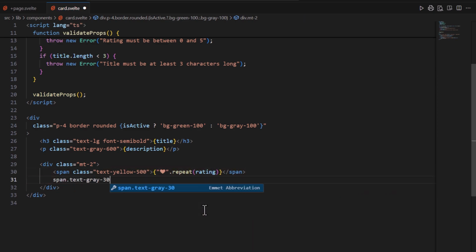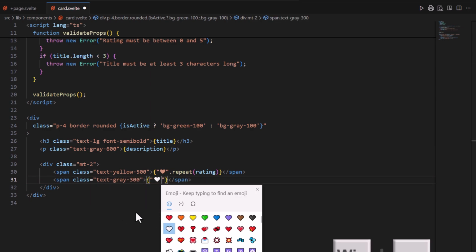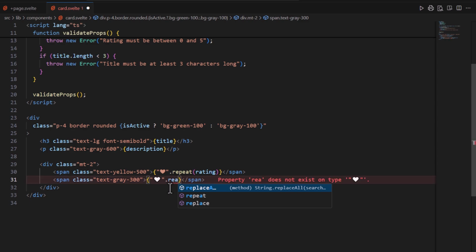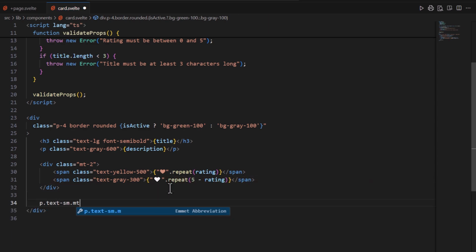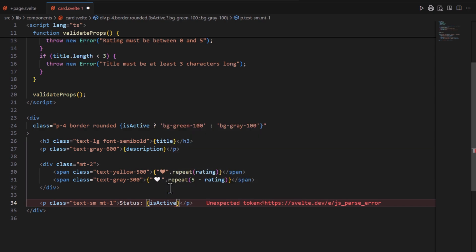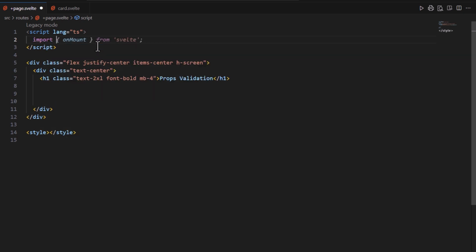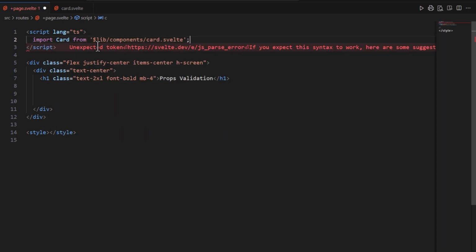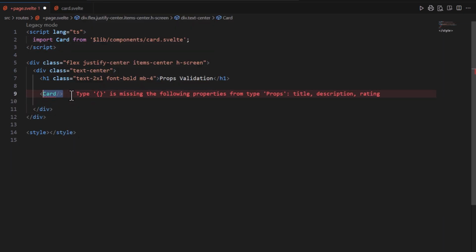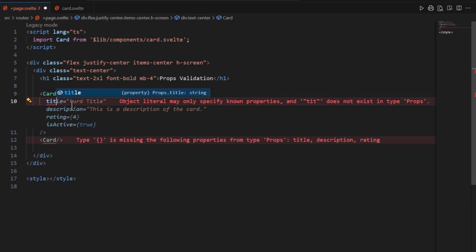Then create another span tag and set text color to gray. Inside it, display white heart emoji and repeat it 5 minus rating times. Then create paragraph tag and display either active or inactive status according to isActive variable. Then go to main page. Here, import this card component. Then display card component twice, and also provide props.